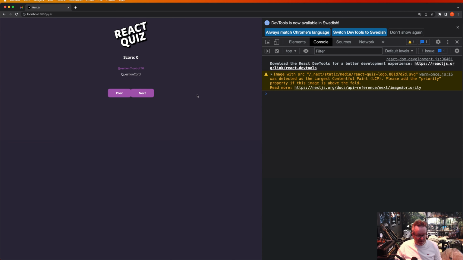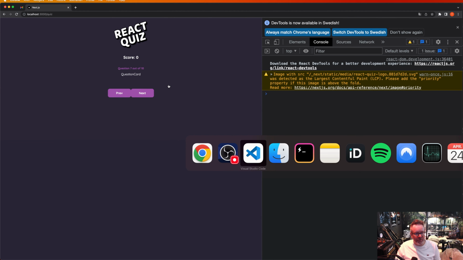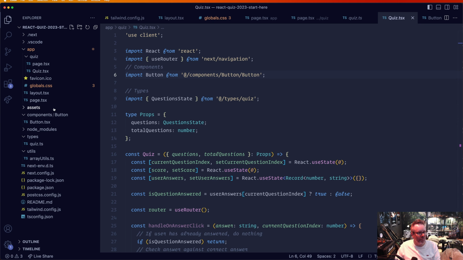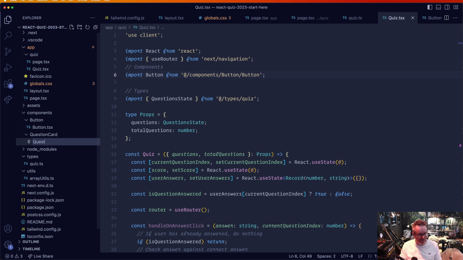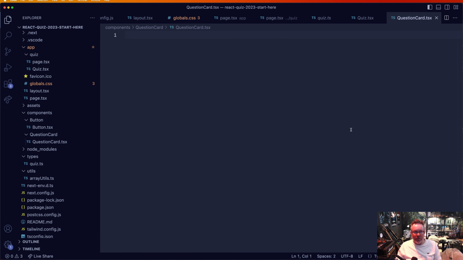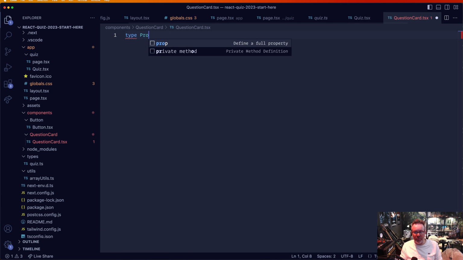All right, let's create the question card. So go back to the code and inside the components folder, where do we have it? There. Create a new folder called question card. And then inside of that folder, create a new file called questioncard.tsx. And this one is going to have a few props, actually quite many props.